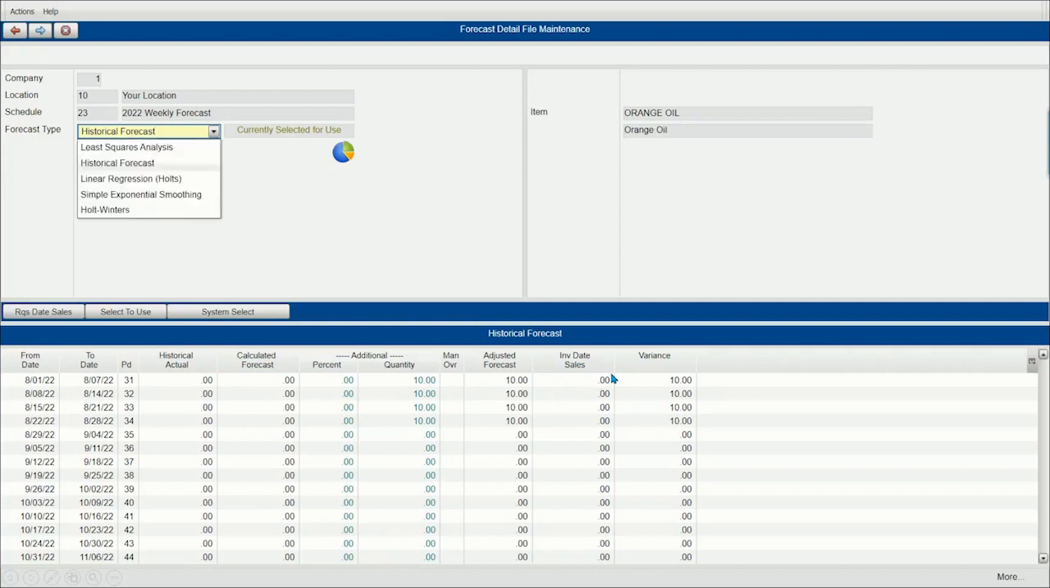Okay, so as I show you some other information here, these are actually the algorithms that the system uses. Historical forecast is really no algorithm. It's just saying that what you sold in the prior year, that same period, is what you're going to be selling this year. The other four do have algorithms associated with them. They have math behind the scenes. Please don't ask me what the math is.